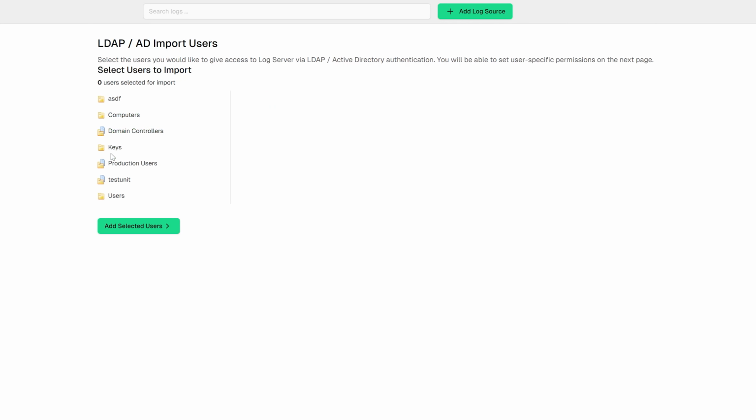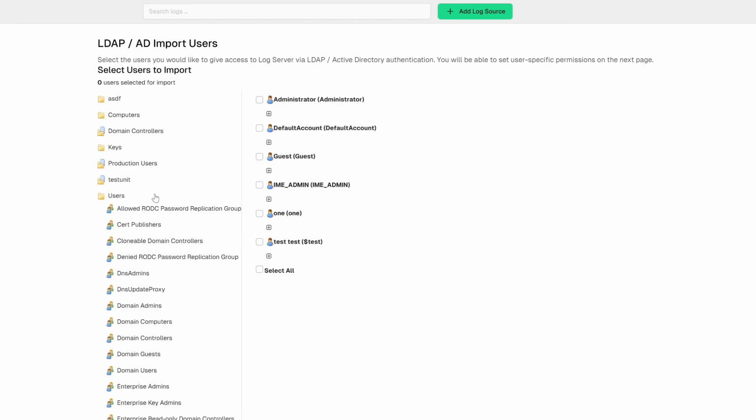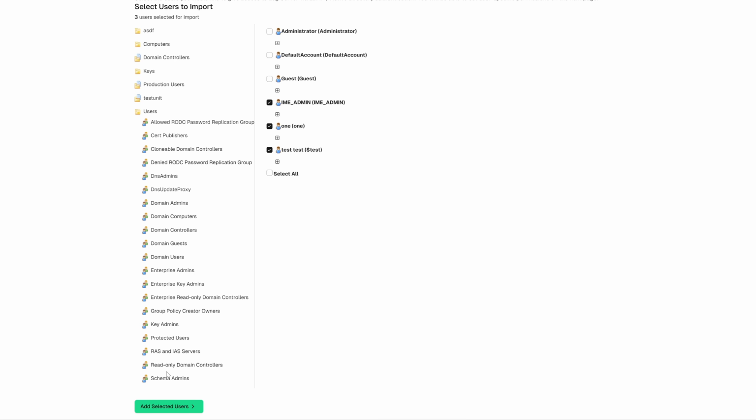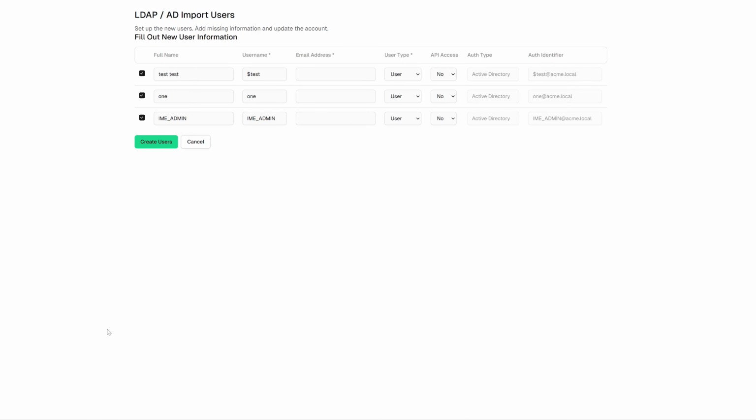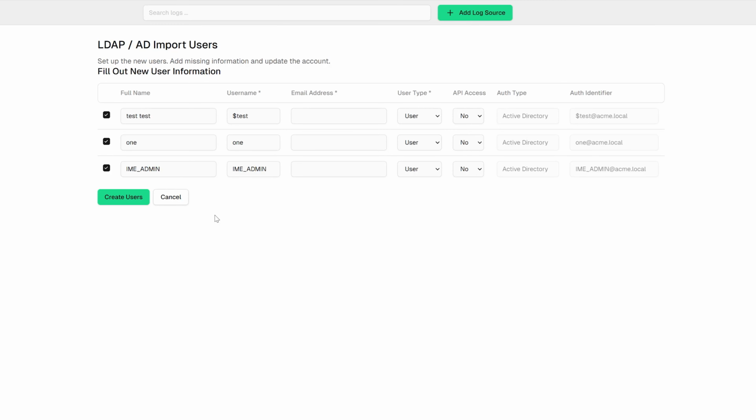Next, find the users you'd like to add in the directory tree. You can add all users at once by selecting the Select All button, or you can add one at a time. After you've selected the users that you want, you can scroll down and click Add Selected Users. If the user information is complete on your authentication server, all of the fields will auto-populate. You can elevate any important user to be an admin, and also turn on API access for users as well. After finishing the import, you can edit the user at any point to adjust permissions further.